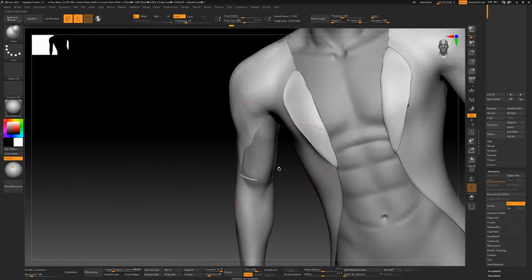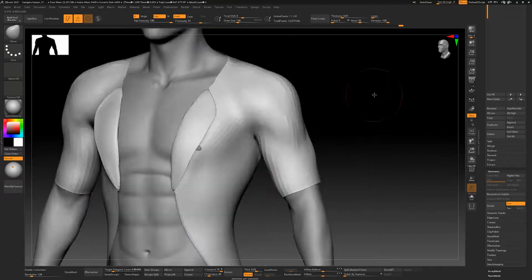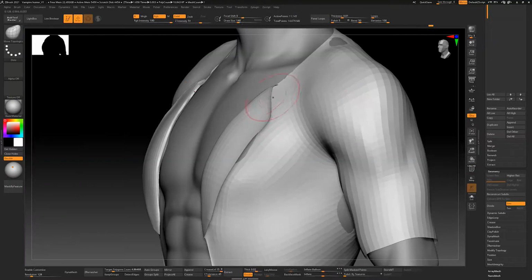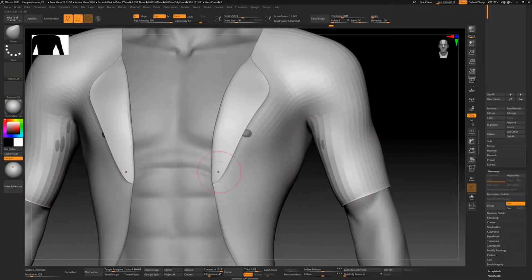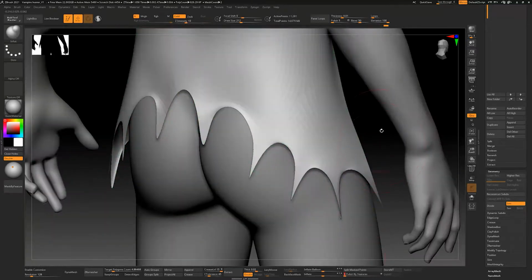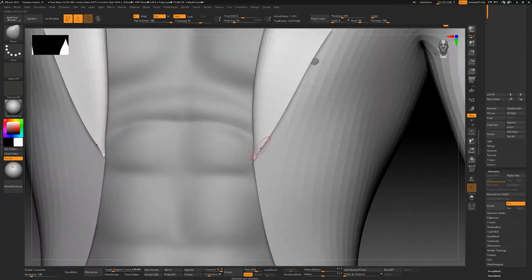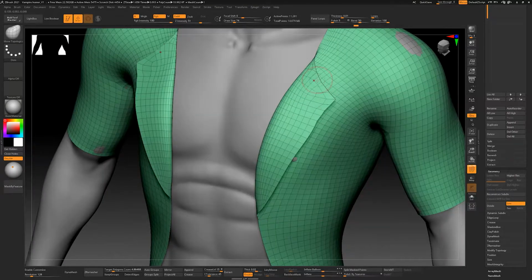So I'm using clay buildup to bring it out of the body, and the pointy edges right now are in worse shape, so I will refine them using my polish by features. It is located under the deformation tab. So right now I was polishing it up, and it will make sure the edges are clean.